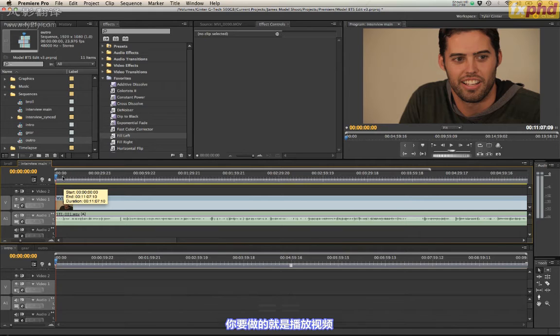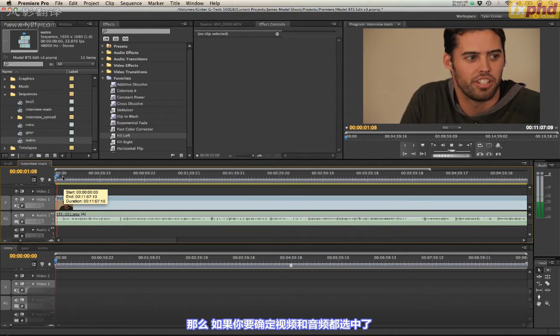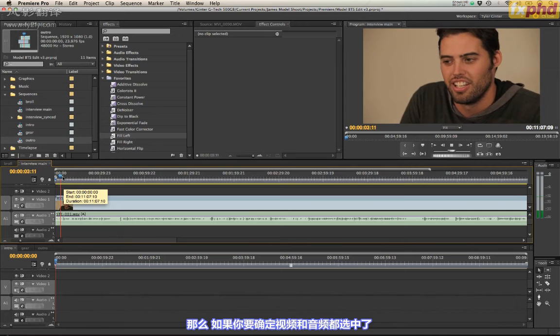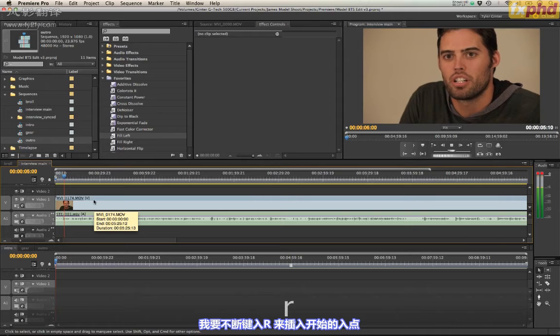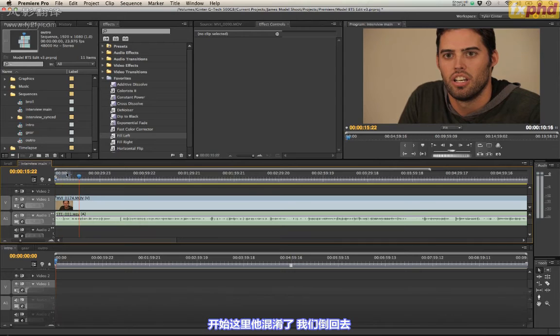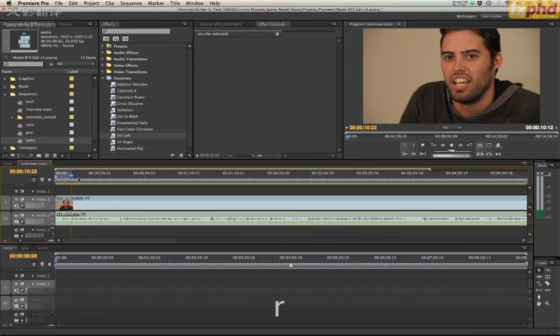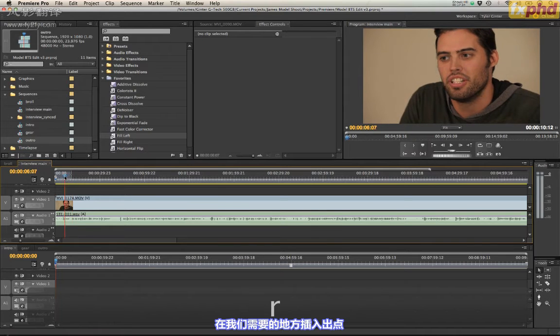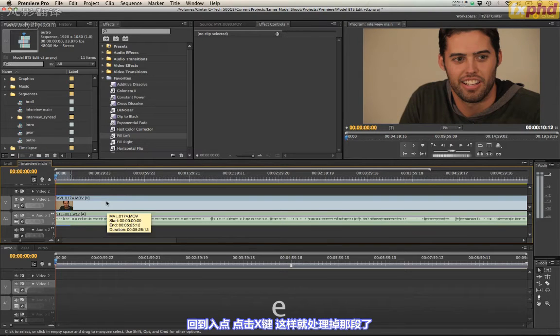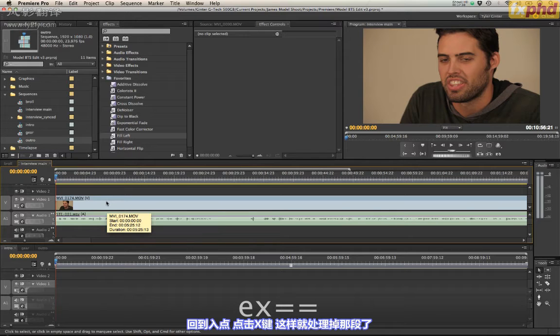And what you do is you just start to play through this stuff. So you want to make sure your video one and audio one are selected here. I'm going to constantly hit my R key to set where my endpoint is actually going to start. So he messed up there the first time. I'm just going to go back. So I hit my out point where I wanted it, go back, set my endpoint, and hit the X key, and that's going to get rid of that spot.